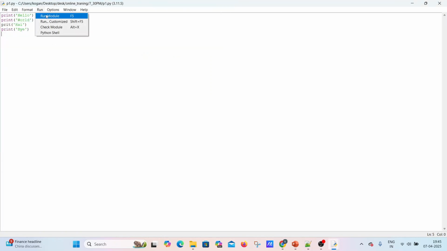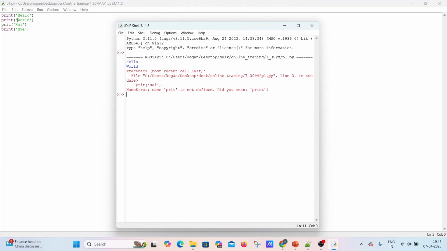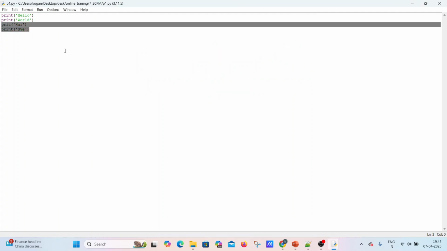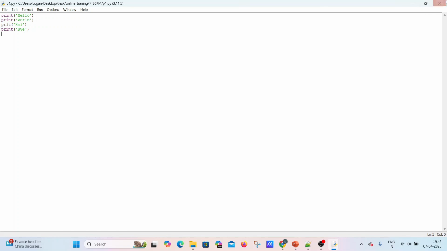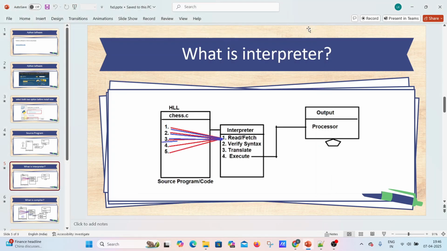Now I will run the program and see the output. Now see, it executed the first line, it executed the second line, but there is an error in the third line. So it displays an error, a syntax or name error. And that's why it stops executing the next line also. This is the interpreter. But if we see the compiler, it will execute all code and create an executable file.